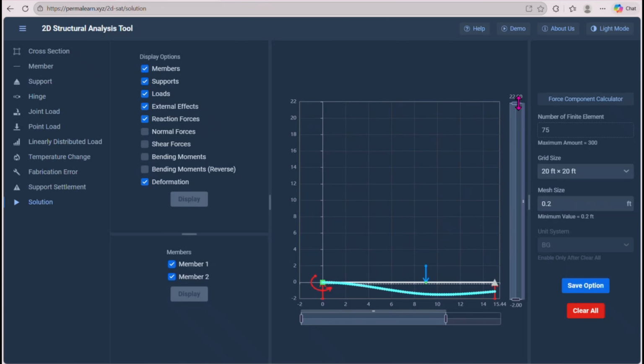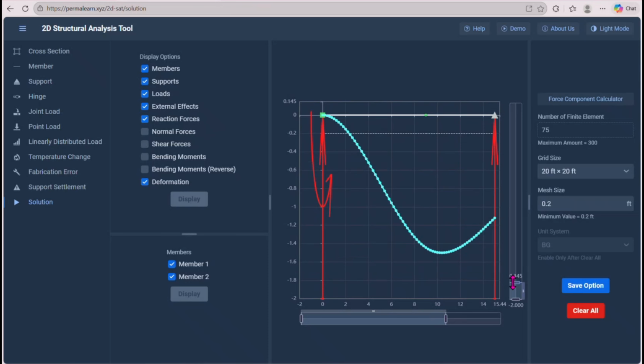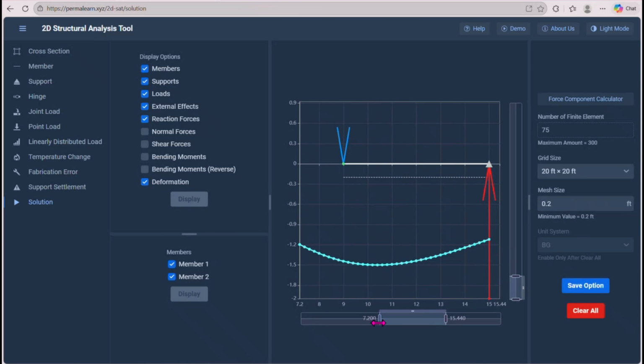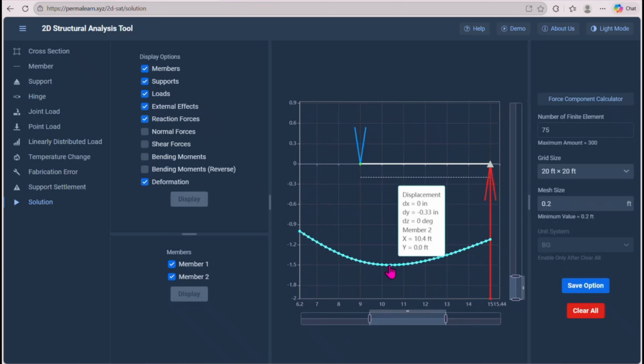All right, so let's see where the angle is 0. I believe it's around here. Let's go check. It is very close to here. So it is at x equal to 10.4 feet, which is 10.4 feet away from the beginning joint, where it has the maximum displacement. And you can put your mouse over to see the value as well.